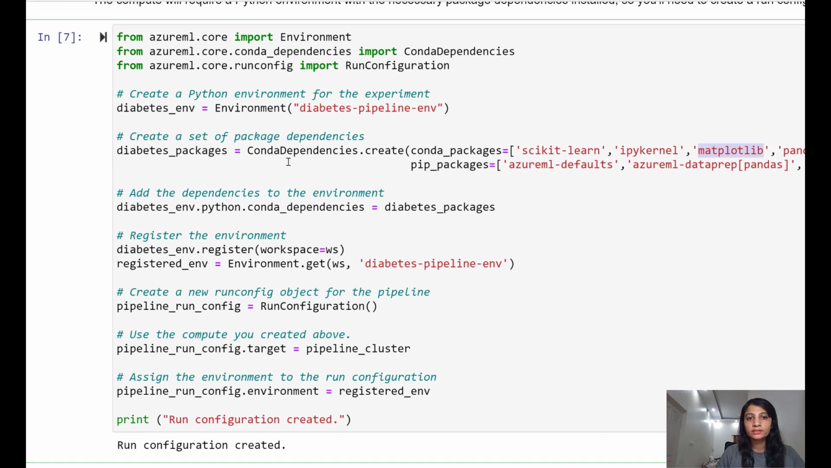So once we are done defining our packages, now that we have the list of packages that we want to create the environment for, we will go ahead and create our environment and we will also register our environment. We are registering the environment because in future, in case you update the environment, my pipeline will always be pointing to the latest environment.